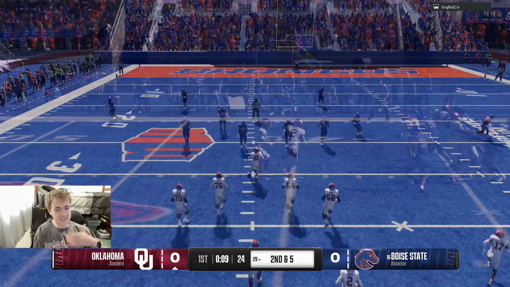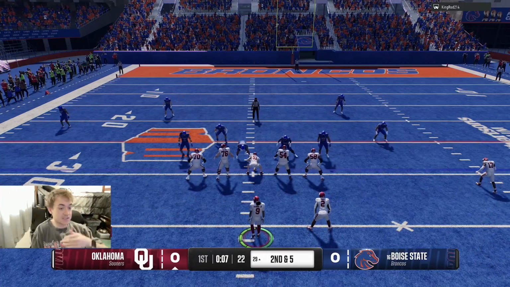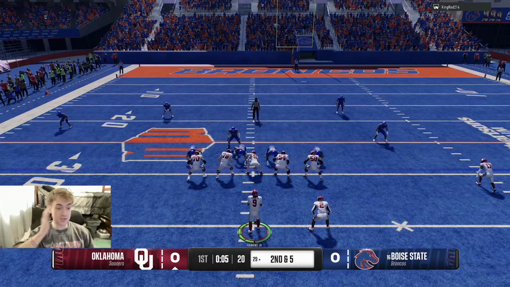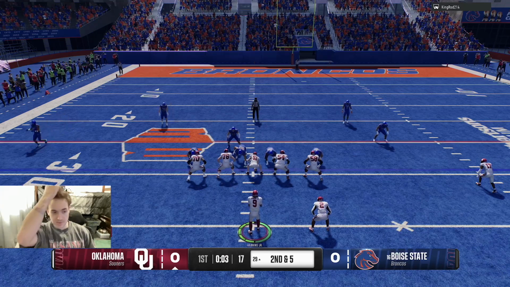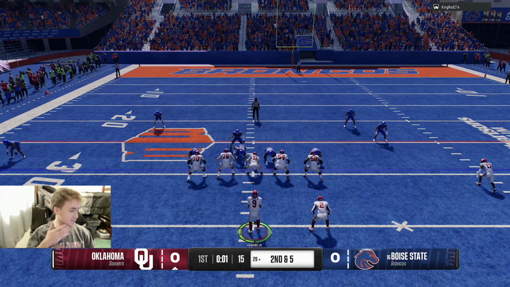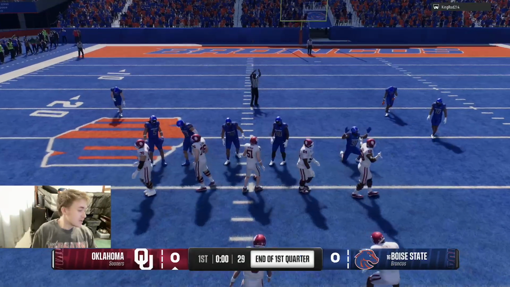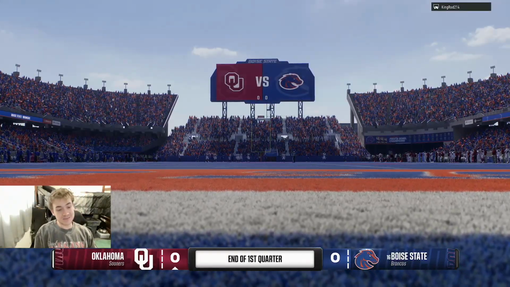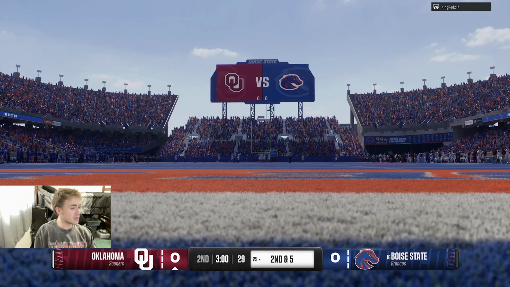So it's a really good run scheme, pass scheme, because you can mix in these passes, but you threaten the run as well. It just makes your passing game a little bit easier because you can run a balanced attack. So I do enjoy mixing it up, definitely. And Oklahoma is a good team to use because we have a 90-speed quarterback.